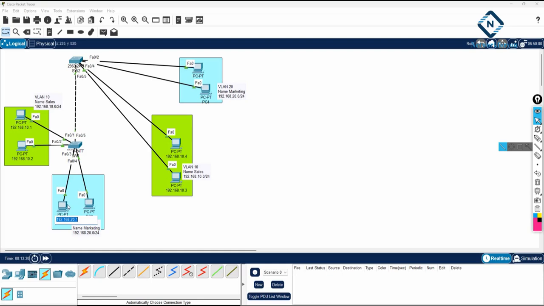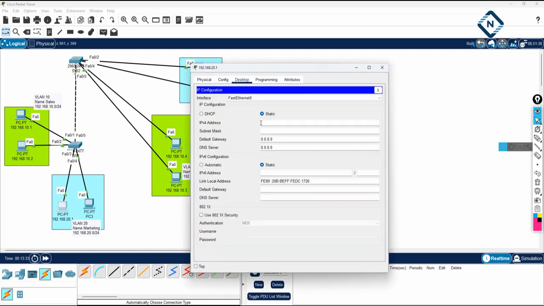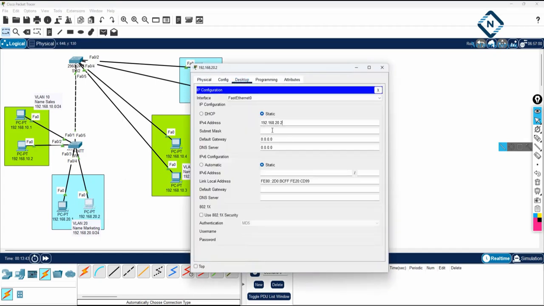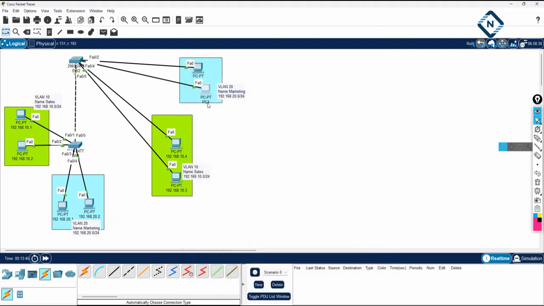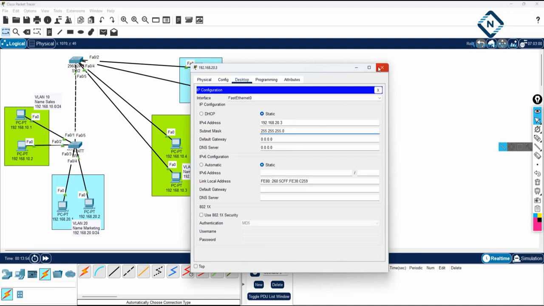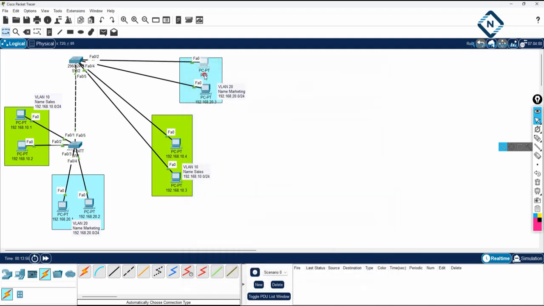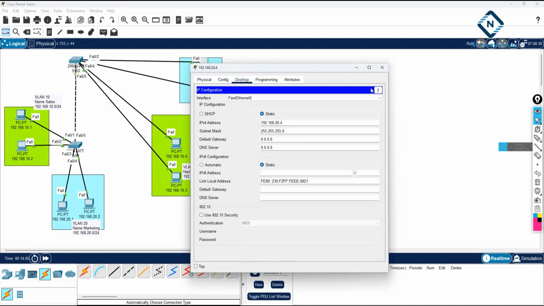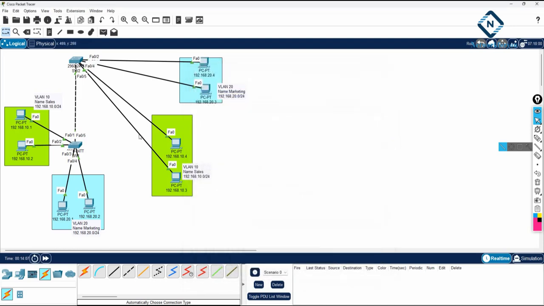We can assign this to the computer. Then I will do to next PC also 20.2. Then here I will say like 20.3. And this will be 20.4. Okay, so just we assign the IP.